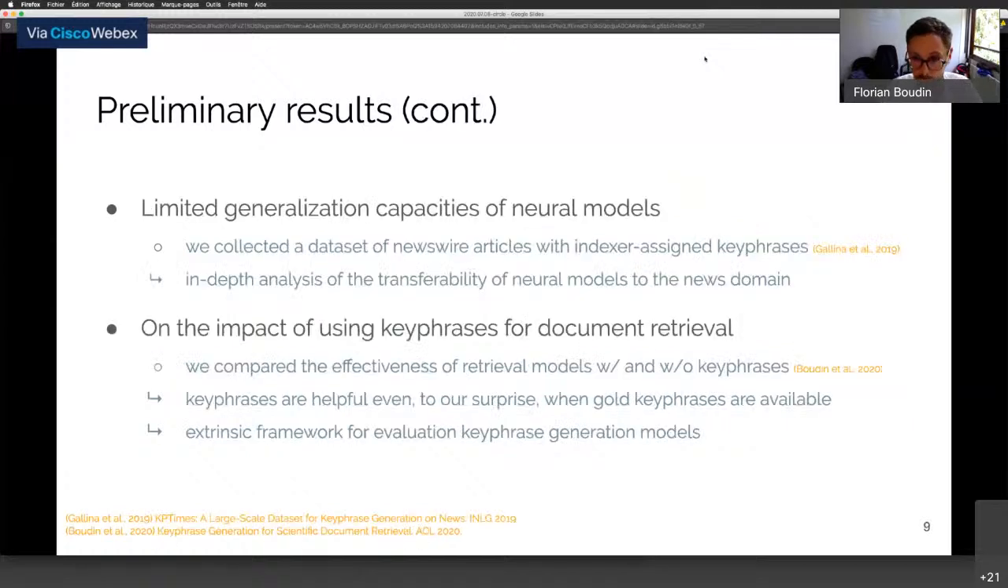Another set of works that we have just finished is that we collected a large-scale dataset of newswire articles with professionally assigned key phrases, and we conducted an analysis of the transferability of neural models to the news domain. The other thing we did is study the impact of using key phrases for document retrieval.